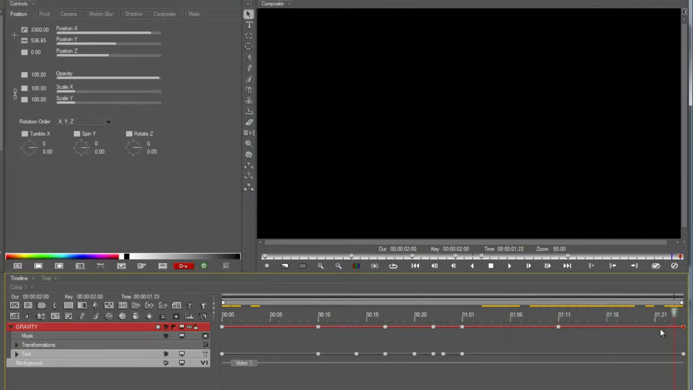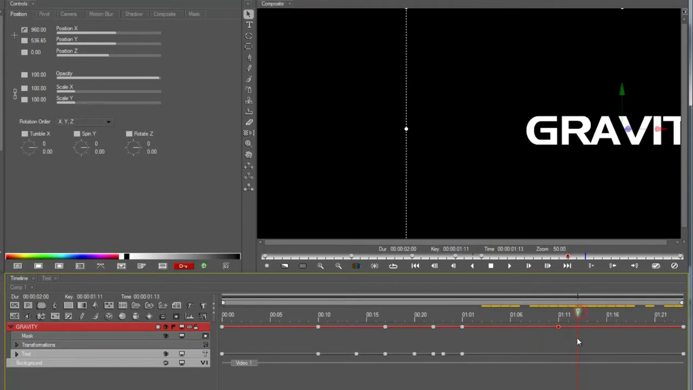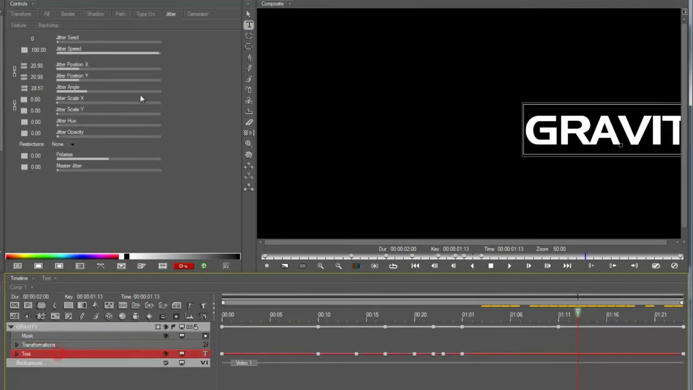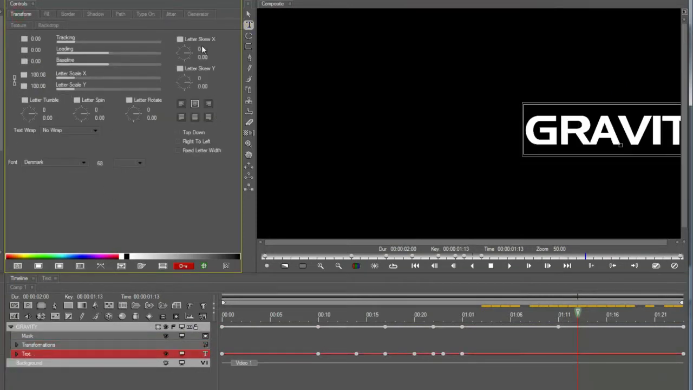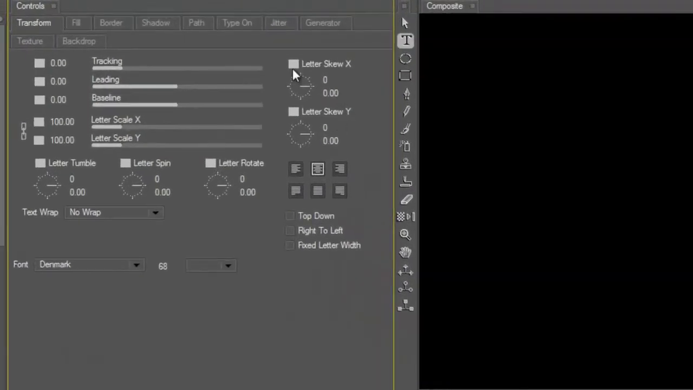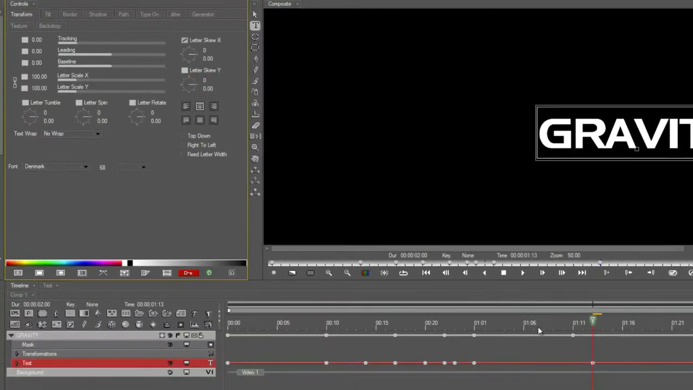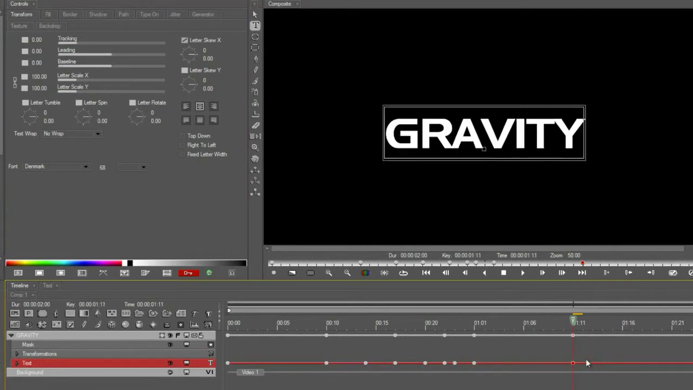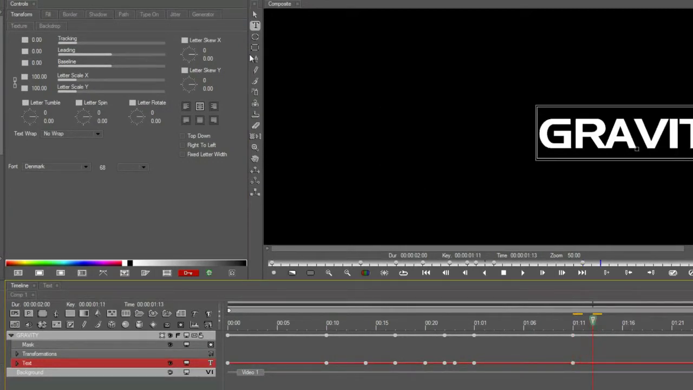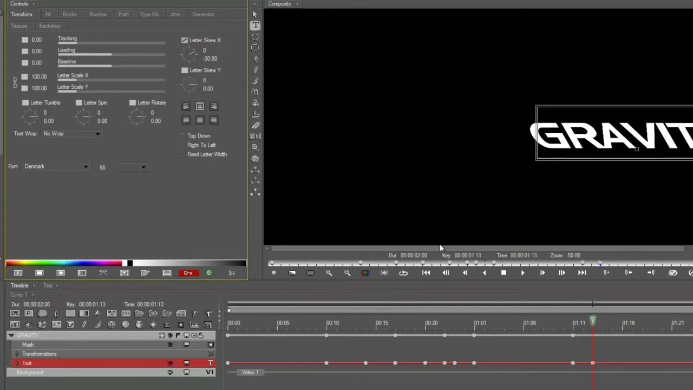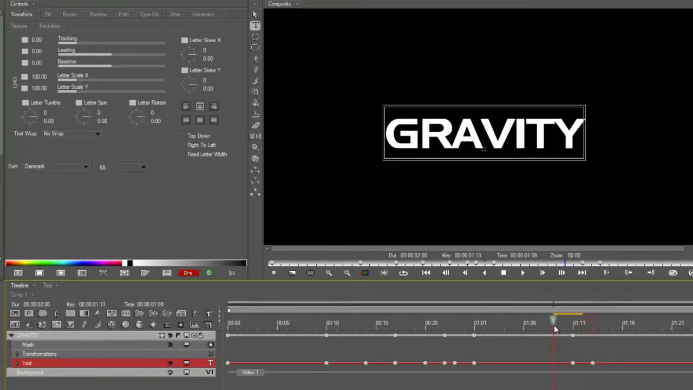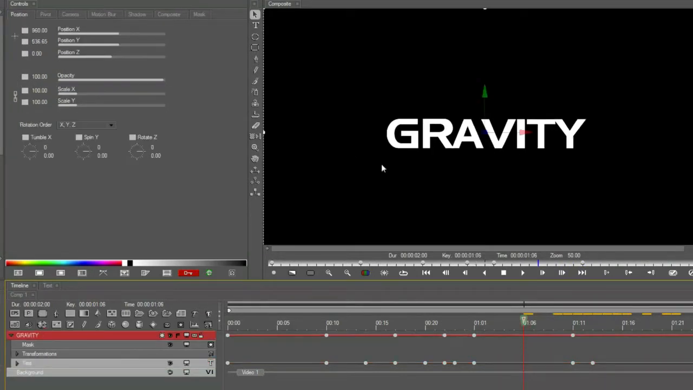So, bang! Good. Now, to give it the illusion of some inertia, it's like a physics class today, isn't it? We're going to go into the text tab and animate some of these transforms here that we saw earlier. So we're going to do letter skew. Linear. Push that up a bit. And it doesn't have to be too much, just enough to make it look like it's getting some resistance.